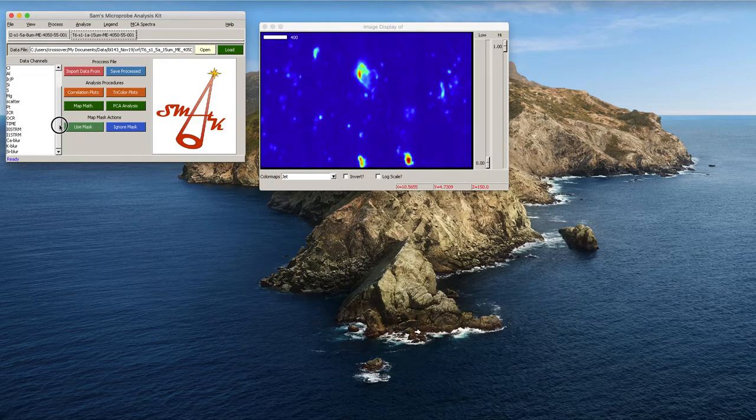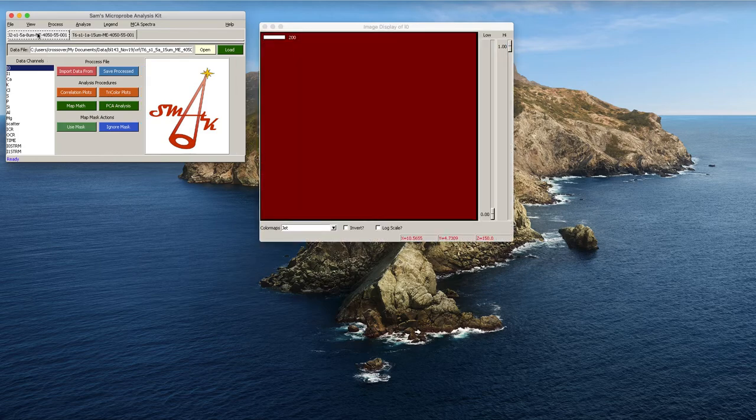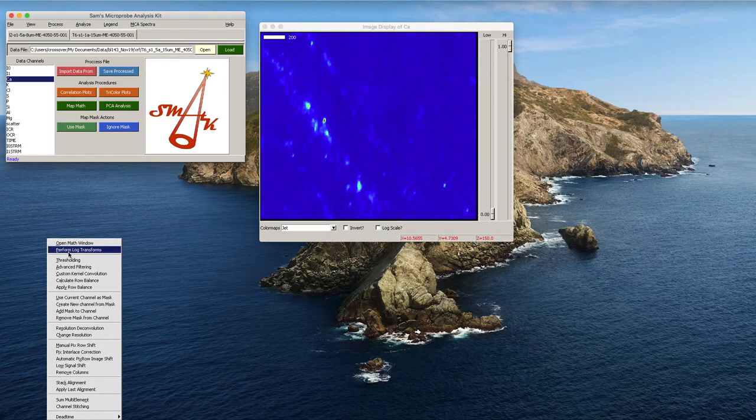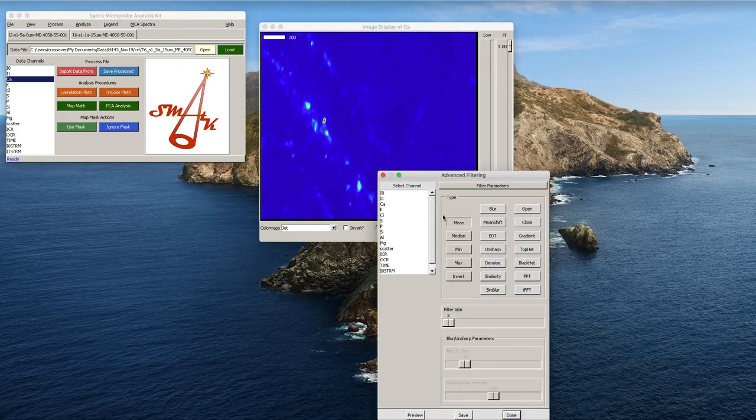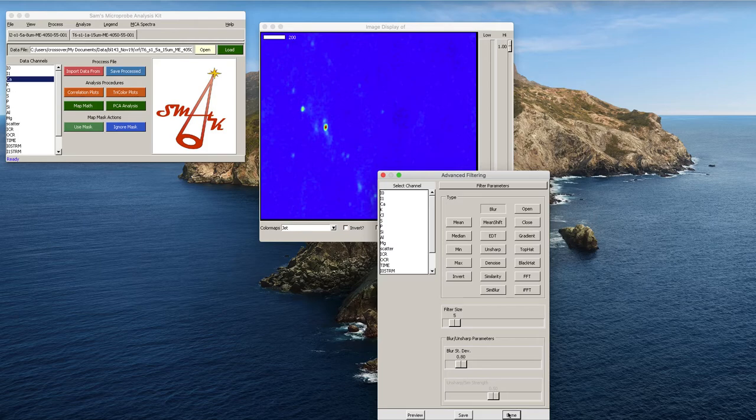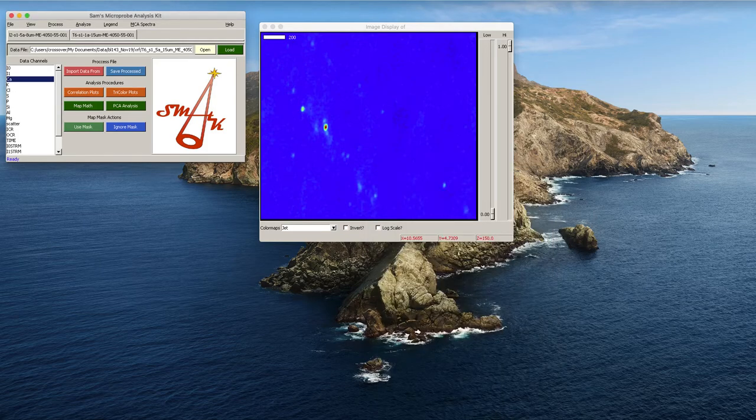And now if I scroll down to the bottom of my data channel list, I'll see these new channels were created. Let's go ahead and do that for this as well. So process, advanced filtering, blur, filter size of 5, standard deviation of 0.8, and select calcium, potassium, and silicon. Save, and then click Done. Okay.